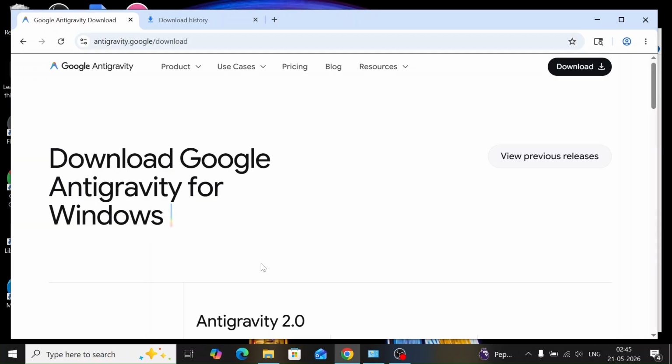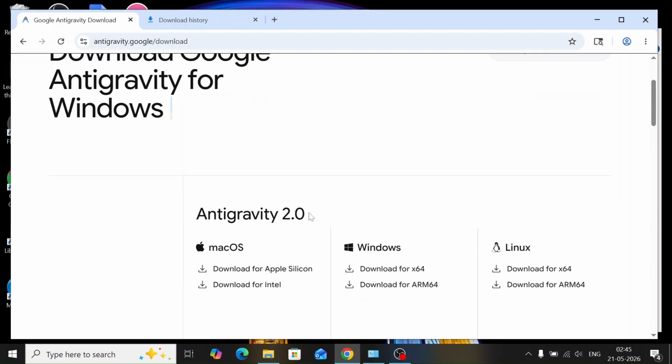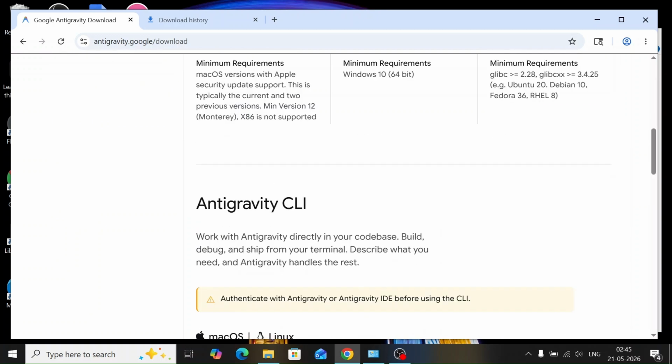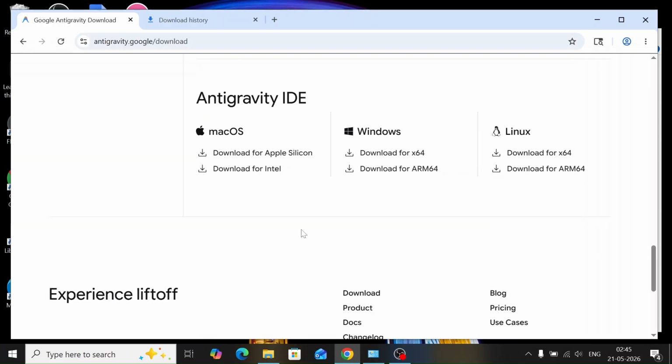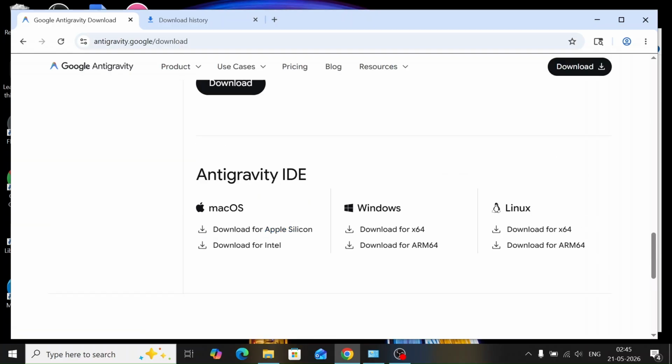So there are two ways how you can get this. First thing, here we'll be having the latest one, which is the 2.0 of Antigravity. If you just scroll down to the end, we'll be having here Antigravity IDE, and here we are having it for Mac, Windows and Linux. This is the previous version, okay? So here we can simply click on this download. It will be getting started.